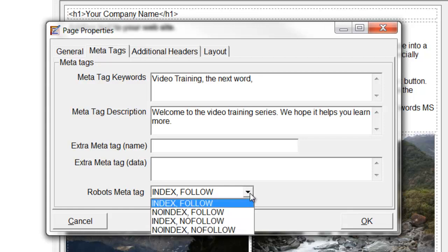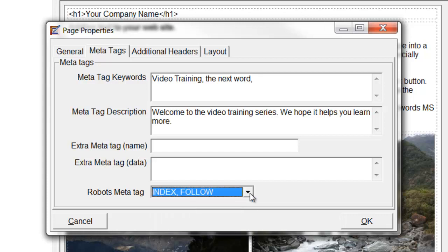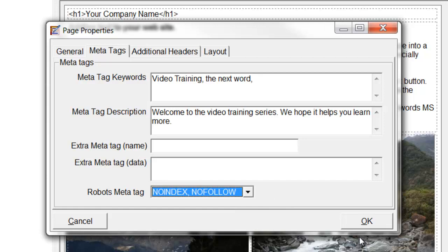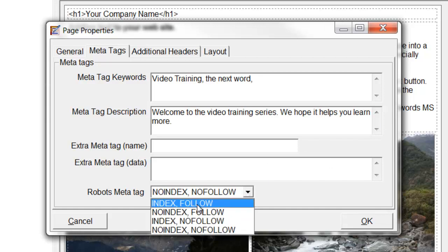We do have some other options there: no index, follow, no index, no follow. What that means is it tells the search engines that when it comes to this particular page, they've got to index this page for their search engines and follow to the next one. If I was to say no index, no follow, and go OK, when a search engine would come to this page, it wouldn't index the page, and it wouldn't continue on any further. So be very, very careful if you're adjusting that.